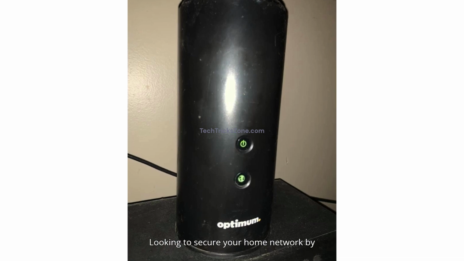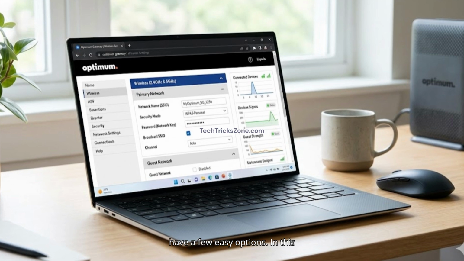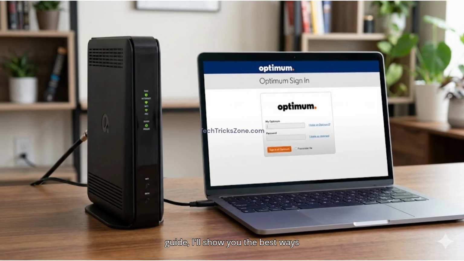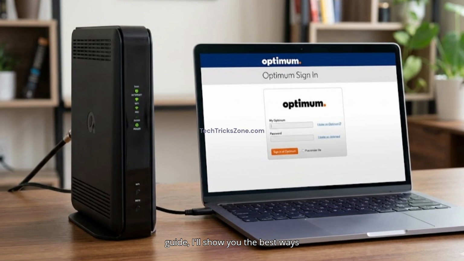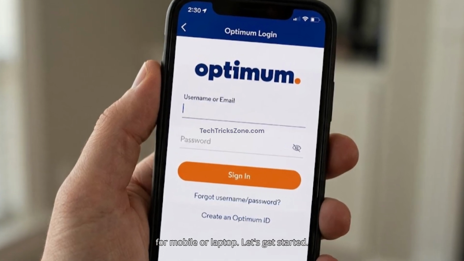Looking to secure your home network by updating your Optimum Wi-Fi password? You have a few easy options. In this guide, I'll show you the best ways to change Optimum Wi-Fi SSID and password from mobile or laptop. Let's get started.